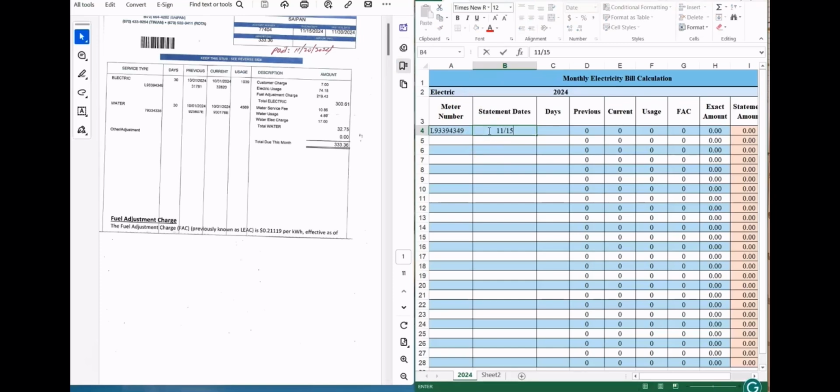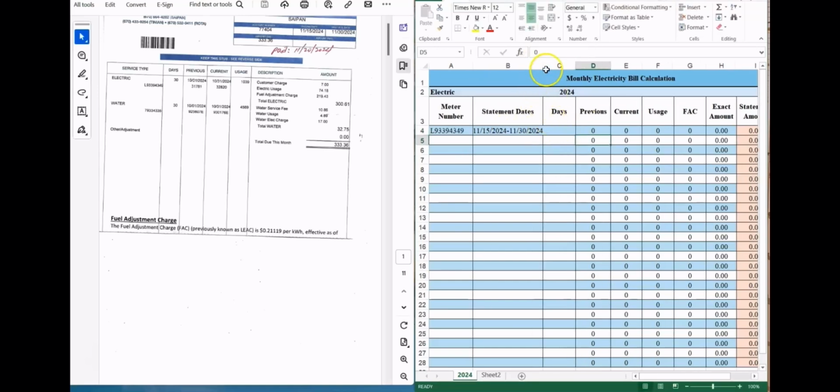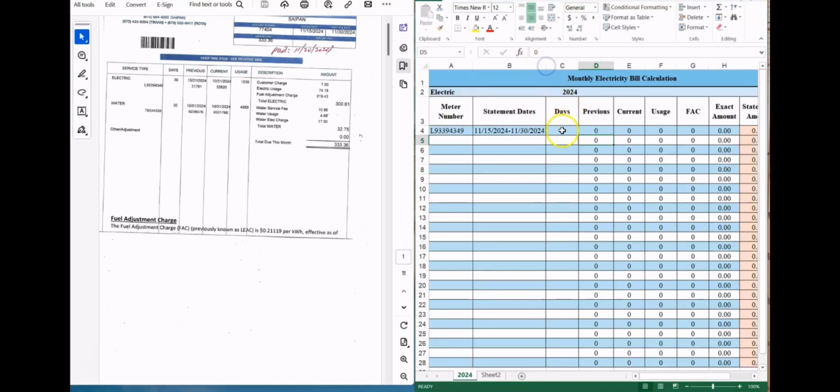So that'll be 11/15/2024 through November 30, 2024. Then enter the number of days, which is also in your statement. Right here is the number of days, right below, and it is 30. So go into your spreadsheet and enter the number of days, 30.